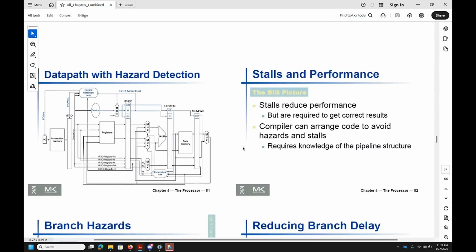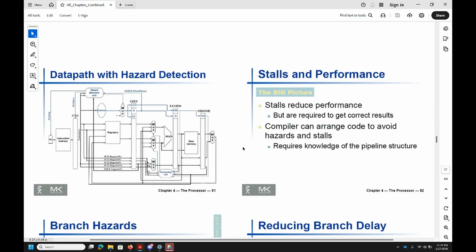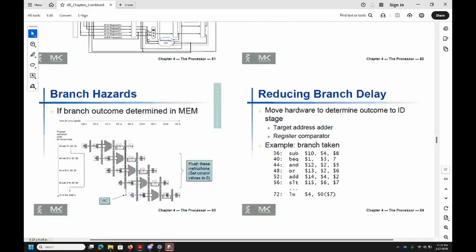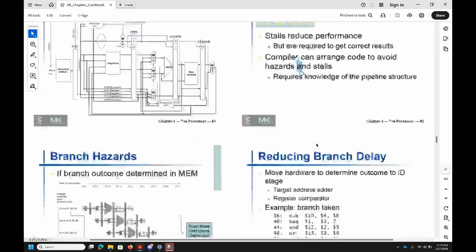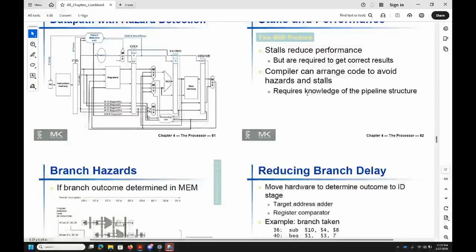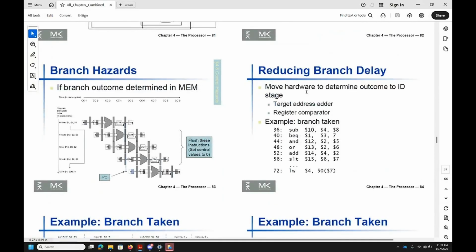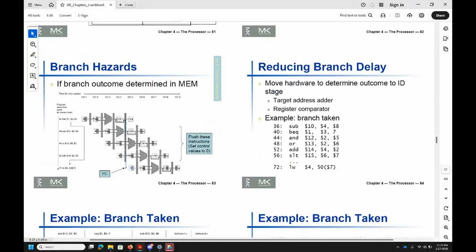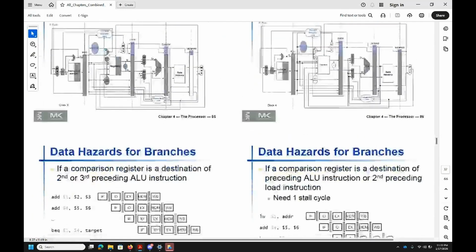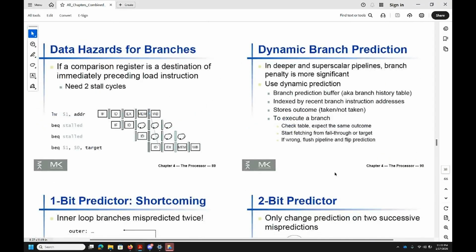So stalls are obviously going to reduce your performance, but you do need them to get correct results. The compiler can rearrange code, but it has to know the data about the pipeline structure. Basically, a compiler has to be aware of the hardware, but that's not always the case. Here it shows you some examples of avoiding branches by reordering code or by assuming that the branch was taken or not taken.